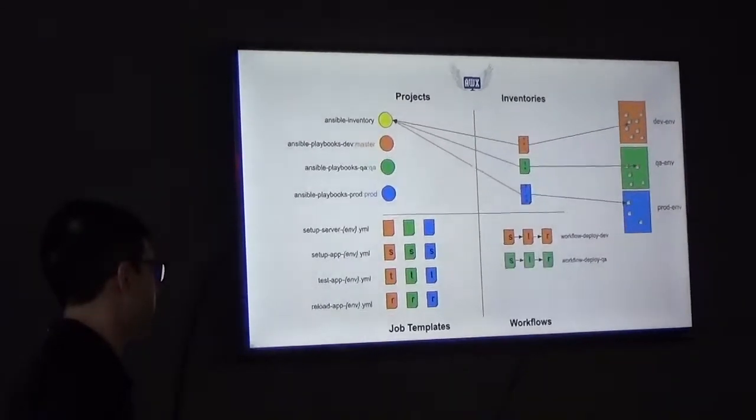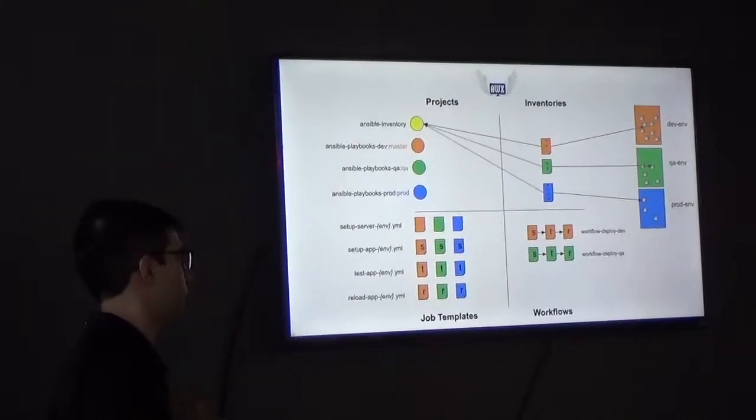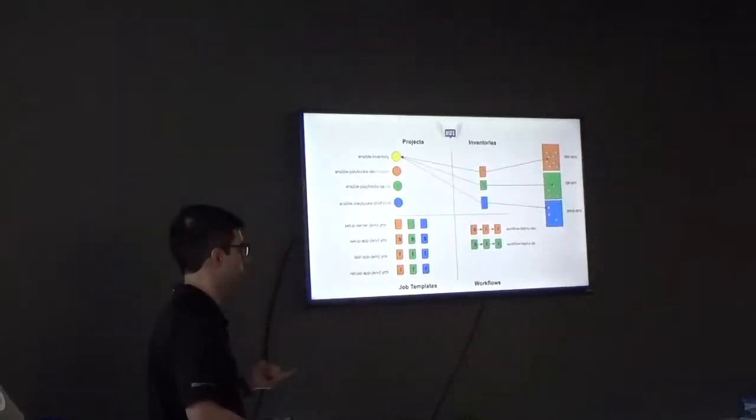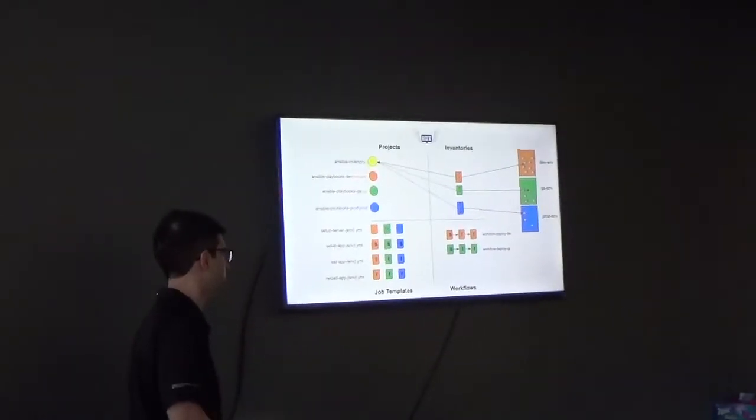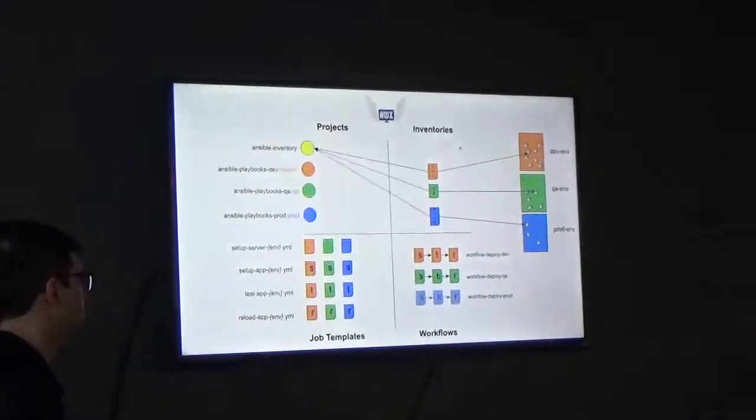And so we can have a workflow per environment again, one for the dev environment to do the whole lifecycle, right? Set it up, test it, reload it, one for QA, one for prod.